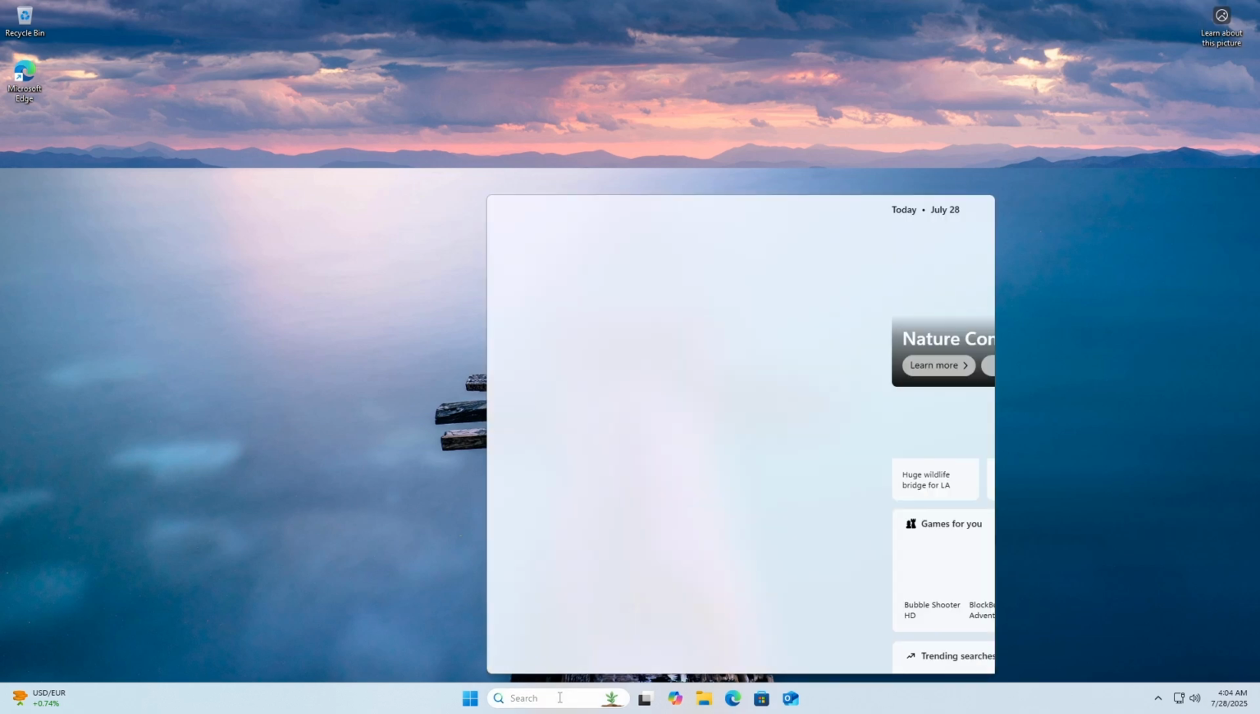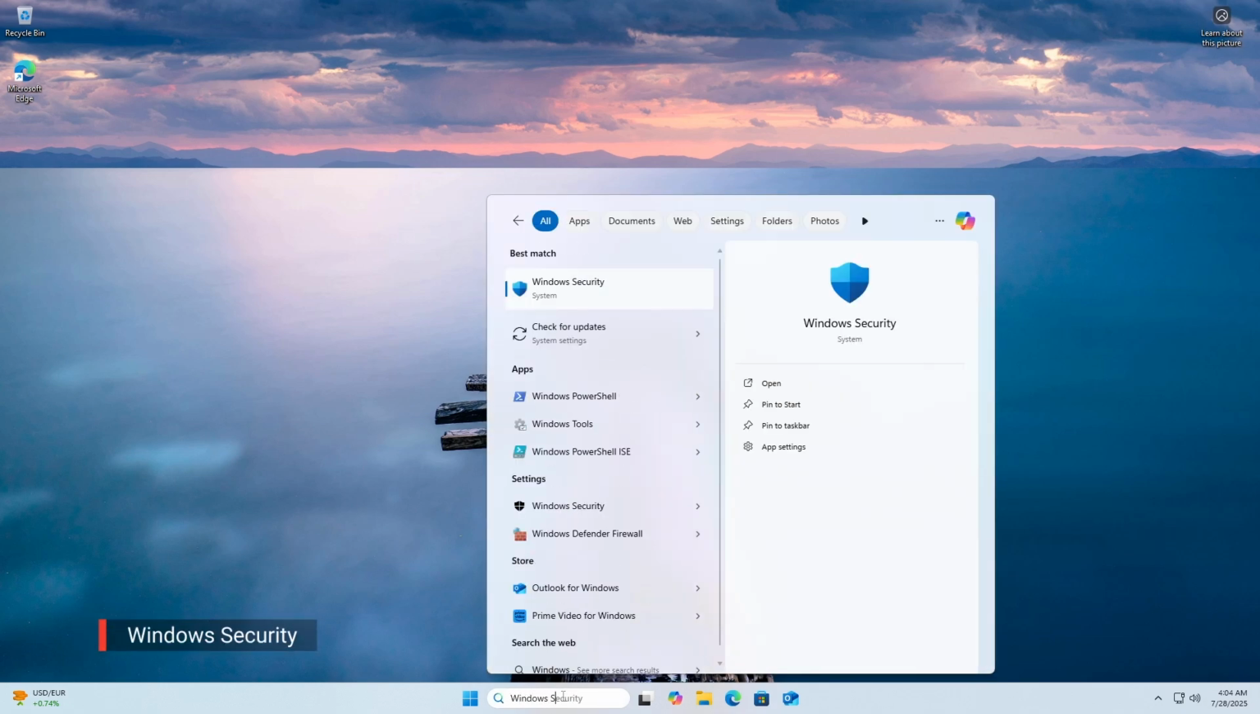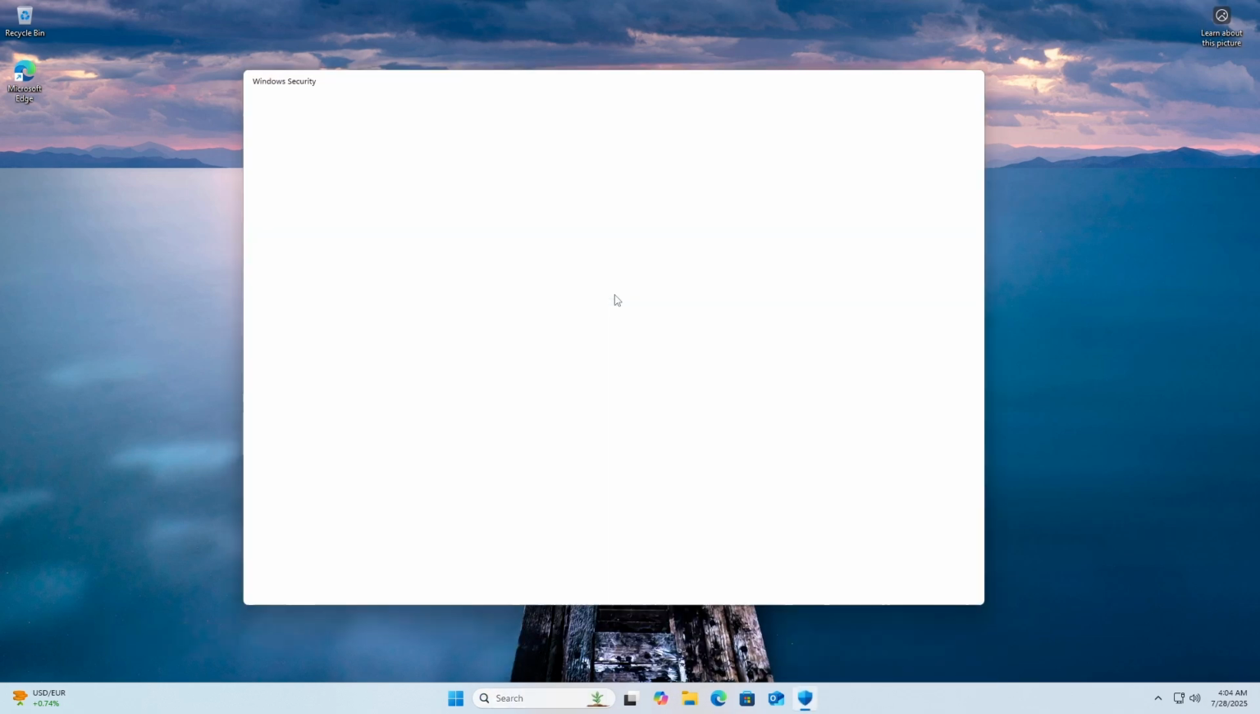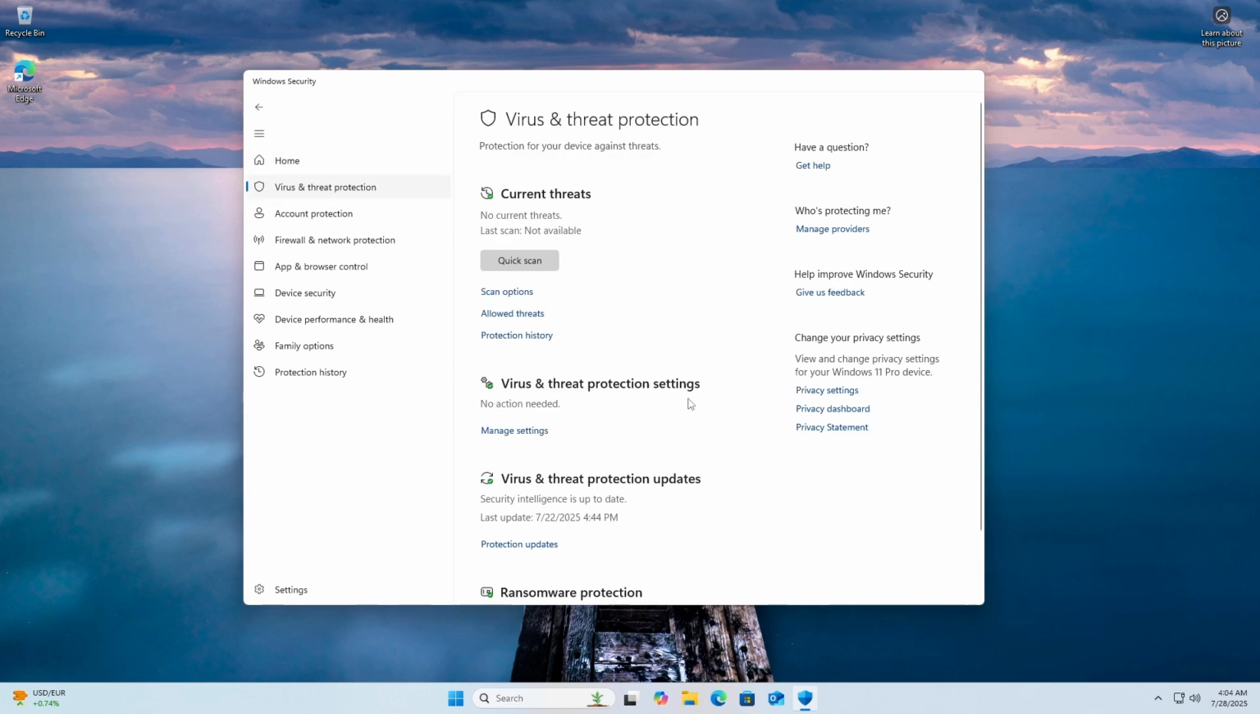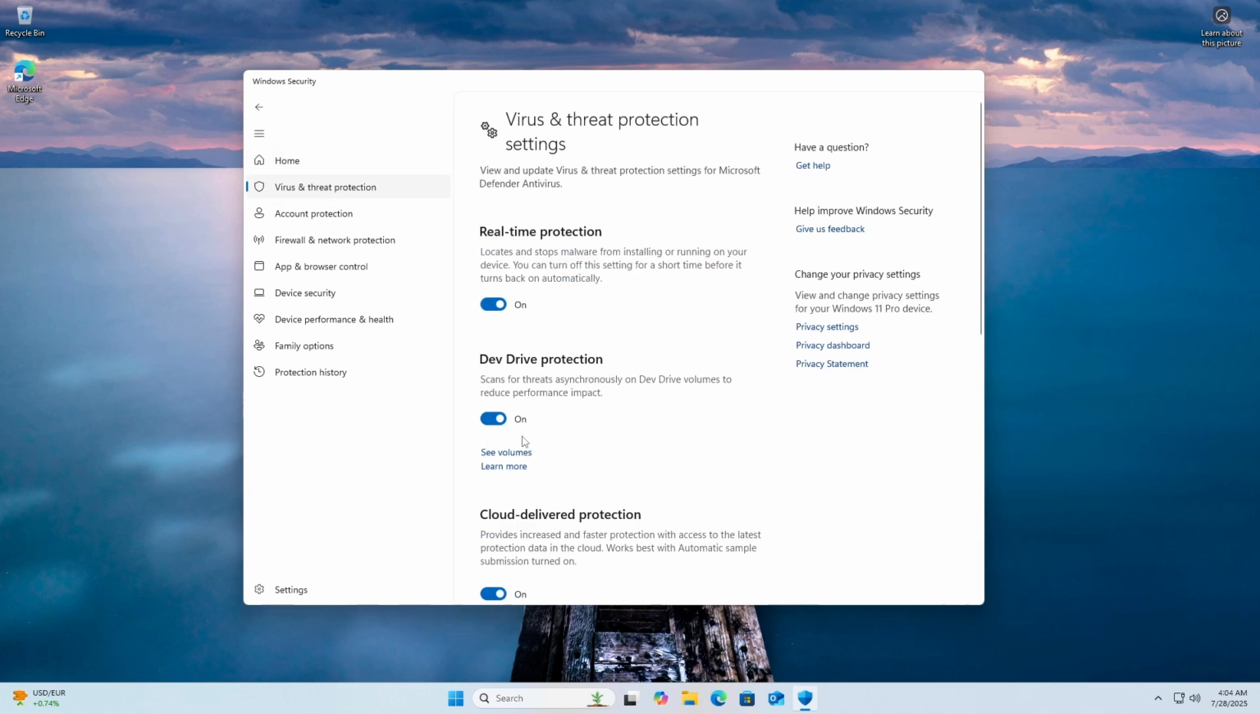Steps: open the Start menu and search for Windows Security. Launch the Windows Security app. Go to Virus and Threat Protection. Click Manage Settings under Virus and Threat Protection Settings. Toggle Real-Time Protection to off. Confirm the prompt by clicking Yes.